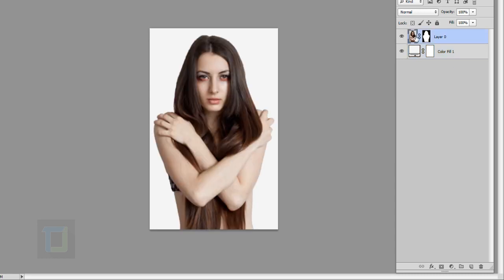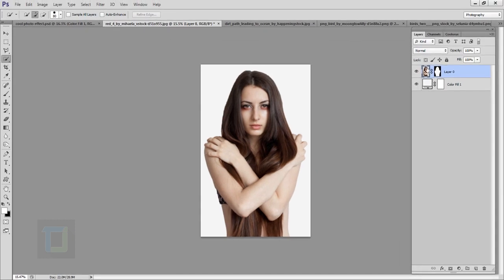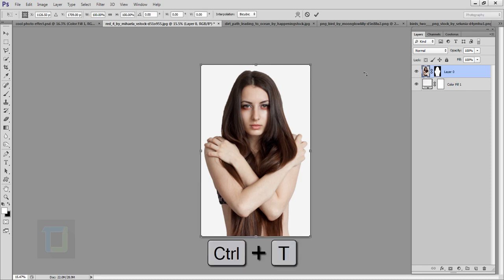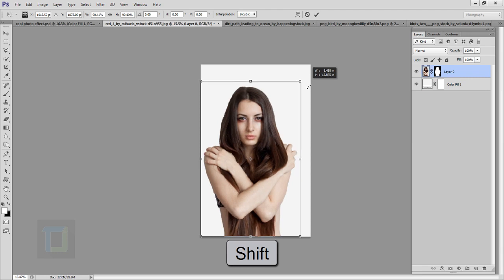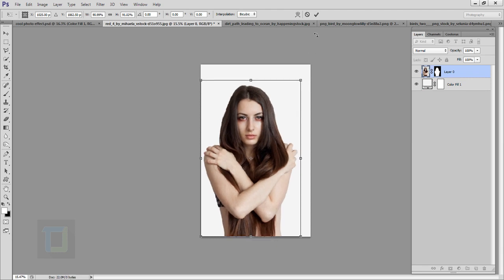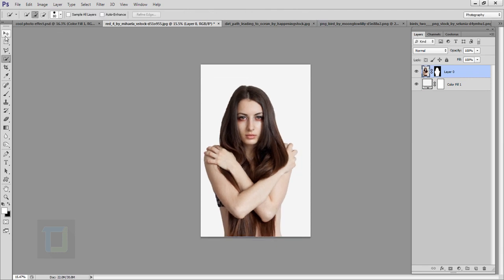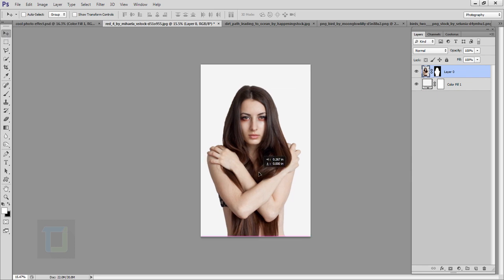Now I want to make the model a little bit smaller, so as you can see I have selected the thumbnail, not the mask, the thumbnail, they are different things. So select the model, press Ctrl T, then hold down my shift key and make her smaller. Not too much smaller, just a little bit, and then I will confirm it from here. I'm gonna select my move tool and move her a little bit here. As you can see this looks really nice.